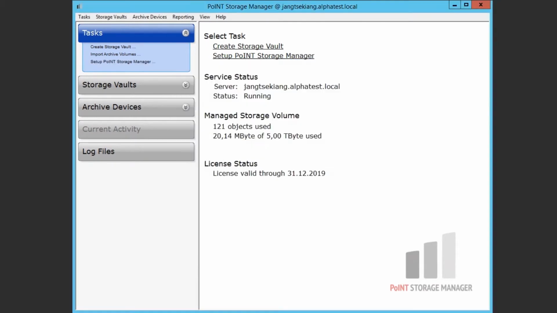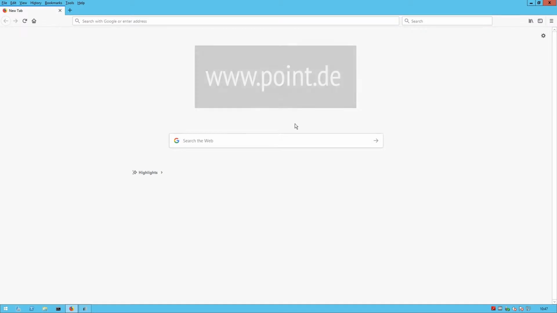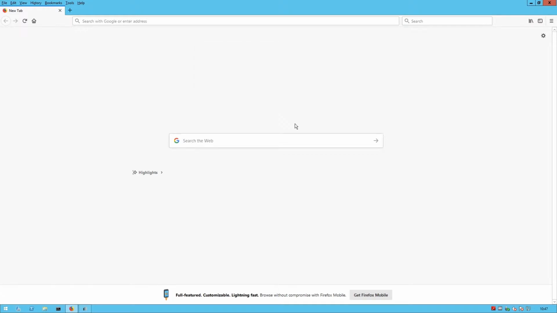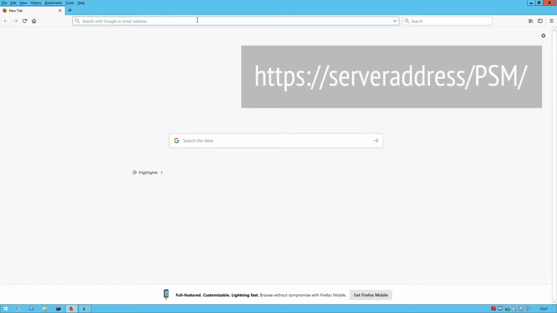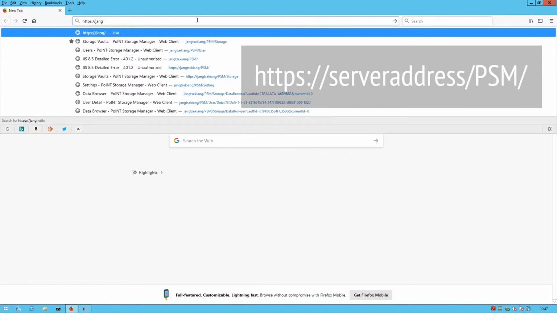To access the web client, open a web browser. You can find a list of tested web browsers in the document titled System Requirements and Supported Storage Systems on the PoINT homepage. Now open the web client by navigating to the relevant URL using HTTPS and adding the server address where the PoINT Storage Manager is located and PSM.